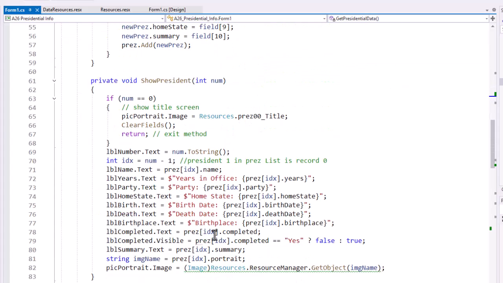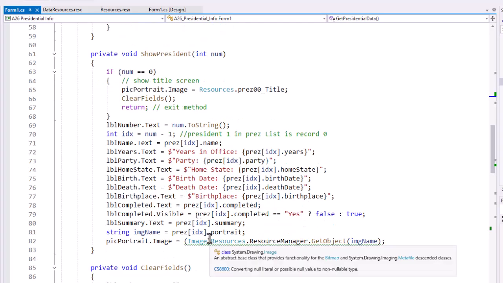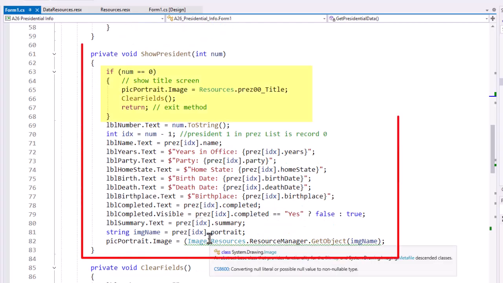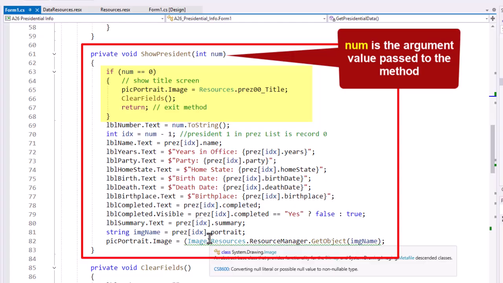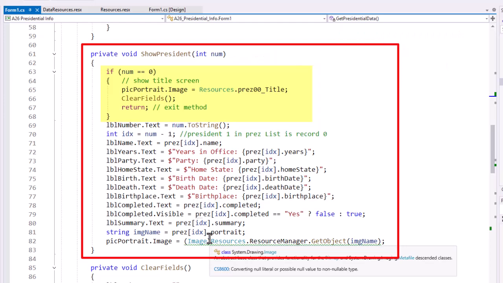I create a method called ShowPresident. And if the number is 0, that's going to be that index value is 0, we're going to set the portrait to the original portrait of the pres00 title. We're going to clear all the fields. I have another method called ClearFields we'll look at in a minute that just simply gets rid of everything as far as the data that's being displayed on the right. And then I have a return to exit that method.